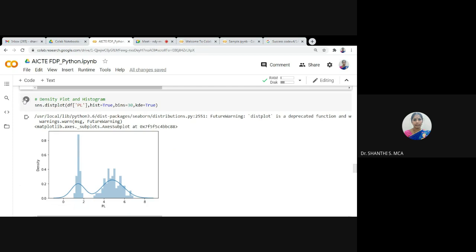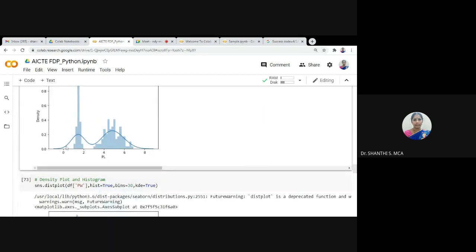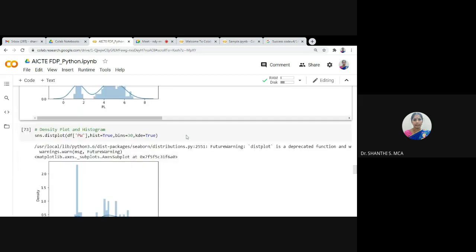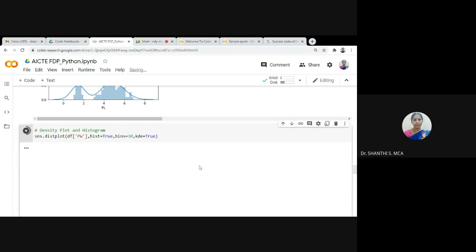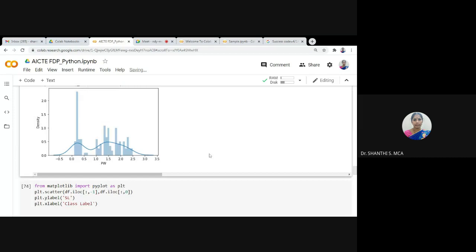Okay, this is with respect to PL. This is not a normal distribution. It is a normal distribution with 2 different segments. Okay, this is with respect to petal width. The same plot with respect to different attributes.